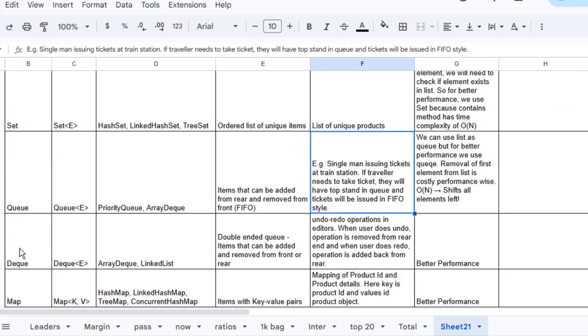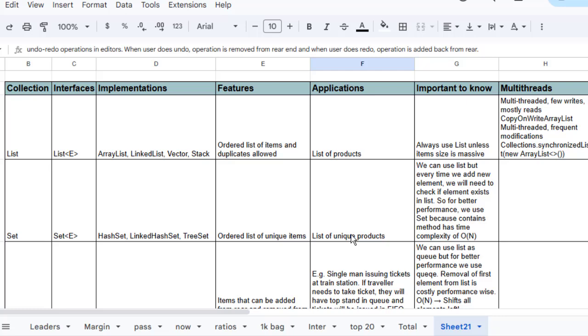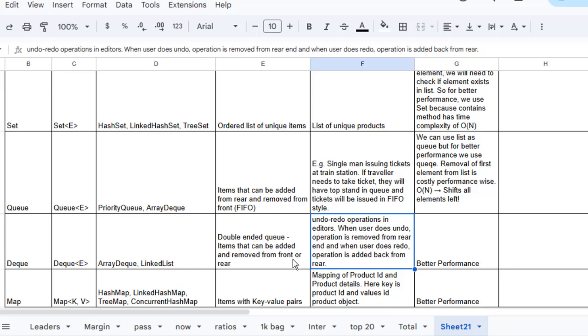The next one is the double-ended queue. With the double-ended queue, you can add and remove the items from the front end of the queue as well as the rear end. Again, you can use the list and implement the double-ended queue features in the list, but again for performance reasons we use the double-ended queues.